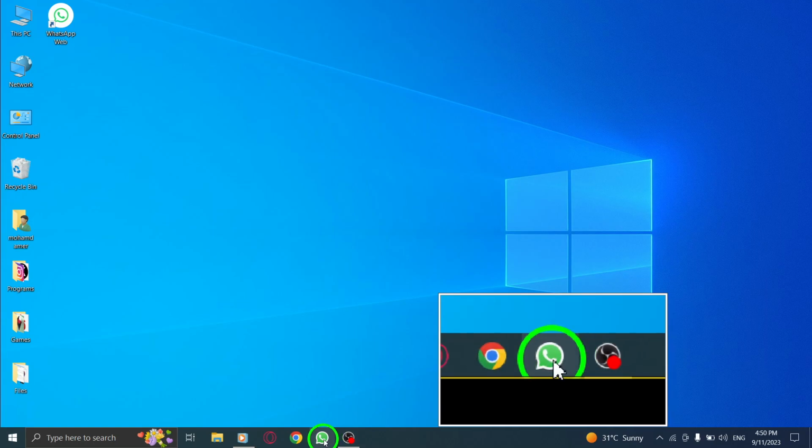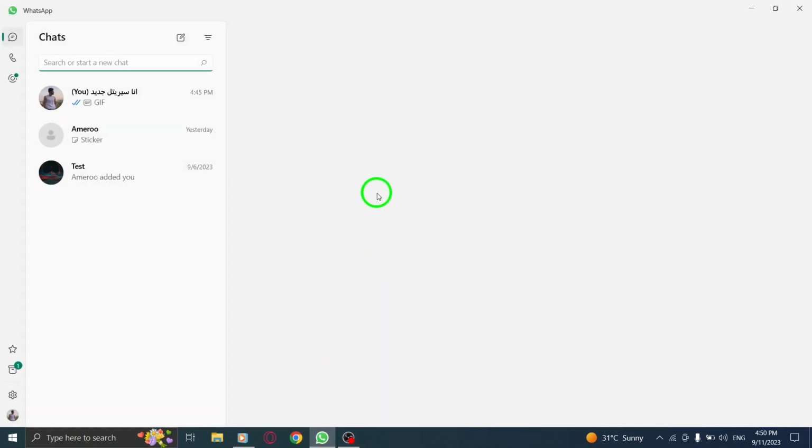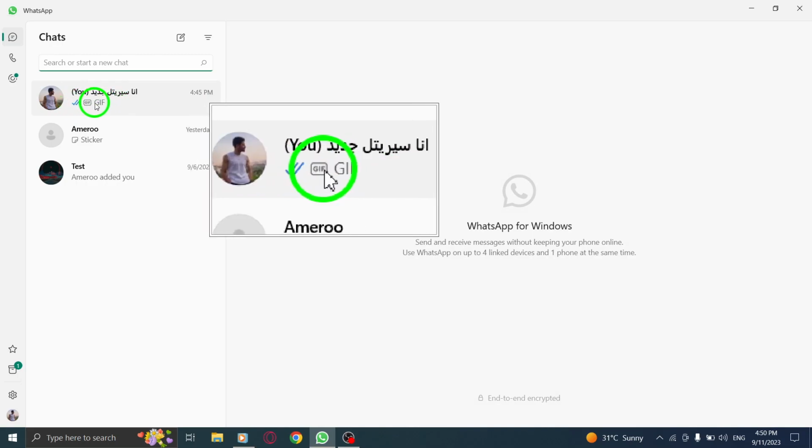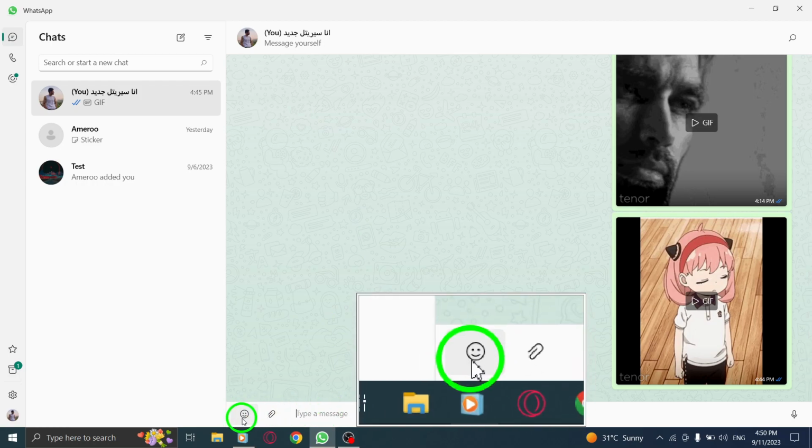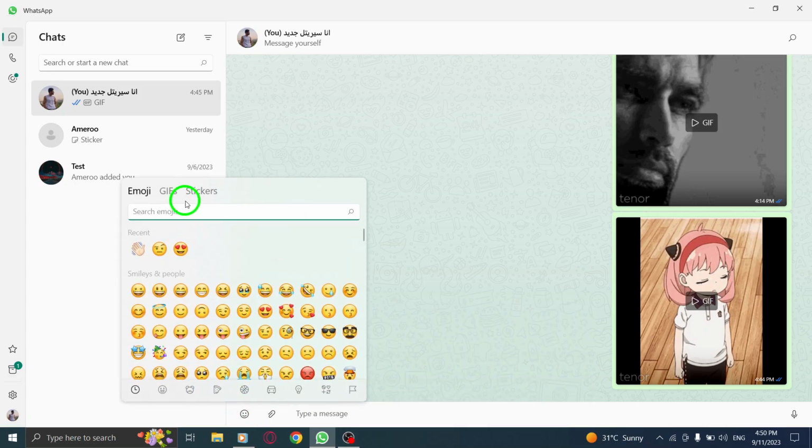Step 1. Open WhatsApp on your PC by double-clicking on the app icon. Step 2. Once WhatsApp is open, navigate to the desired chat where you want to send a GIF. Step 3. Look for the smiling face icon located in the chat input box and click on it. This will open the GIFs menu.